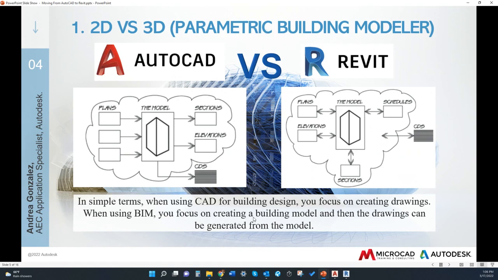In simple terms, when using CAD for building design, you focus on creating drawings, but when using BIM, you focus on creating a building model, and the drawings can be generated from the model. So far, the first remarkable and main difference and benefit of Revit over AutoCAD is that on the basis of a 3D model, as you are drawing and making changes, everything on the model is updated in real time.